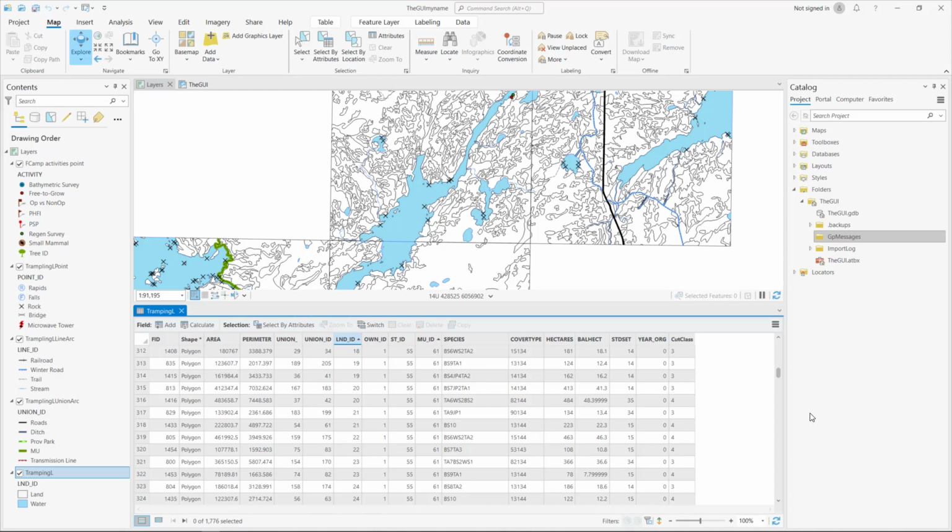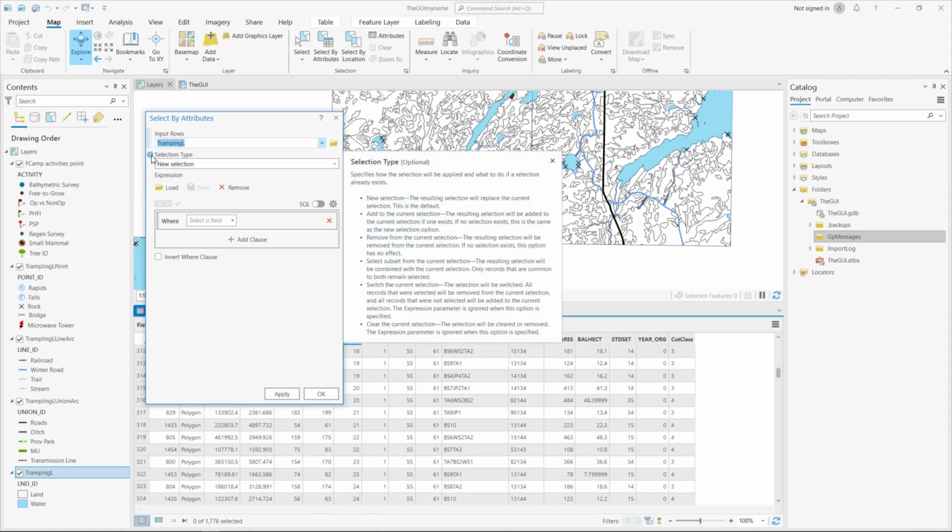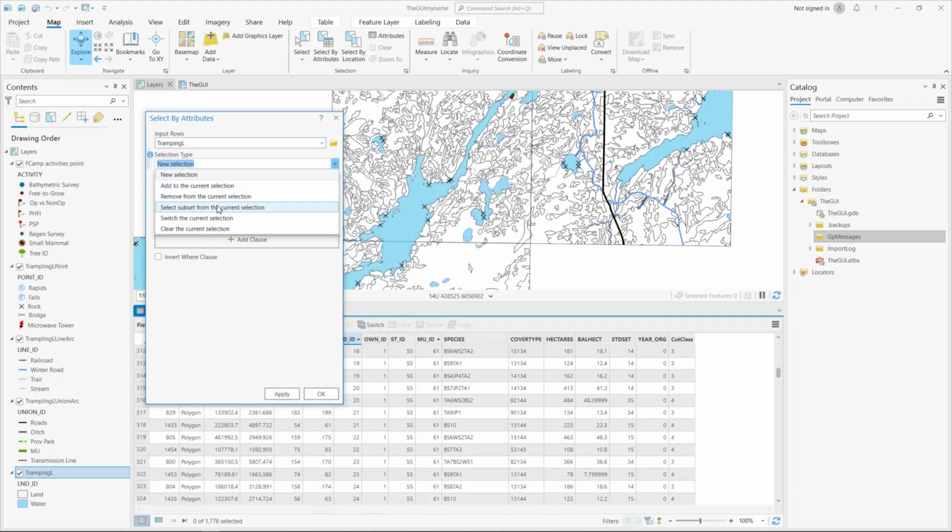Next, what I want to look at is how we can select certain records. We can come up here and choose Select By Attributes, and I can choose the selection type, which allows me to choose a new selection, add to current selection, or remove from current selection. So I can just hit this drop down. There's also clear the current selection, switch the current selection, and select a subset of the current selection. So there's all kinds of possibilities. By default, it's always new selection.